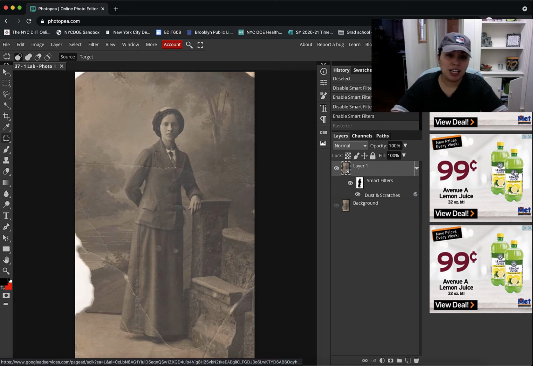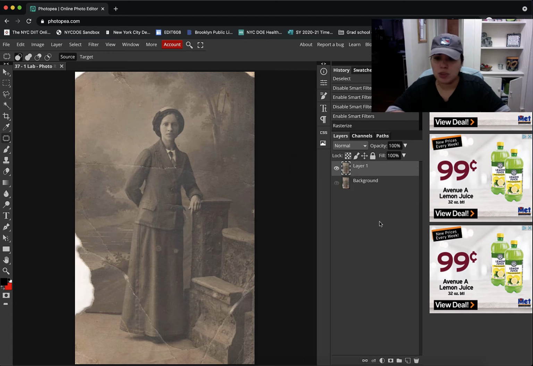Before we start retouching, we're going to have to rasterize our layer again because the effects we're going to do will not work on a smart object. So we're going to right click, rasterize. That's why we did that effect first with the dust and the scratches.